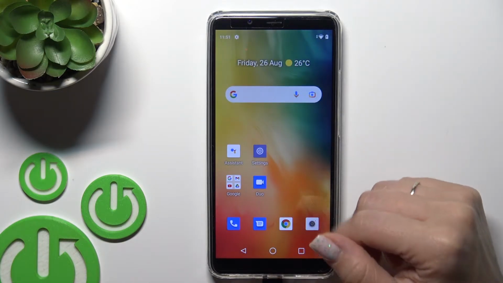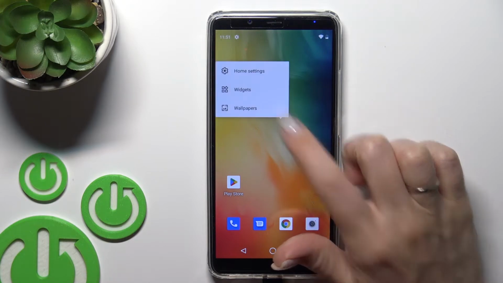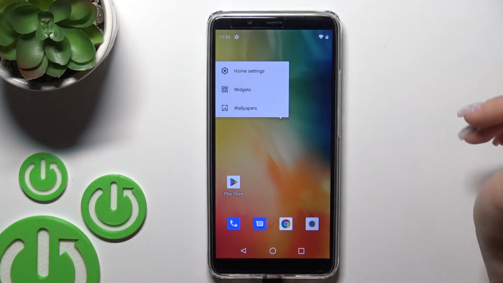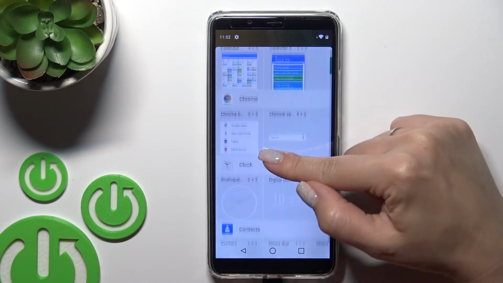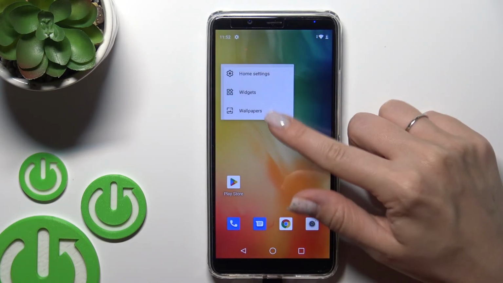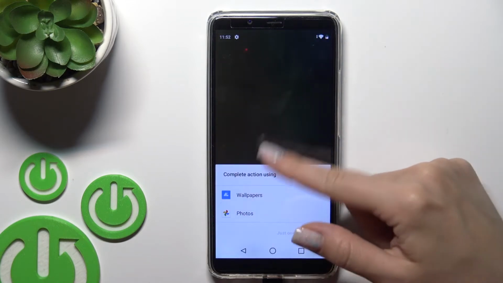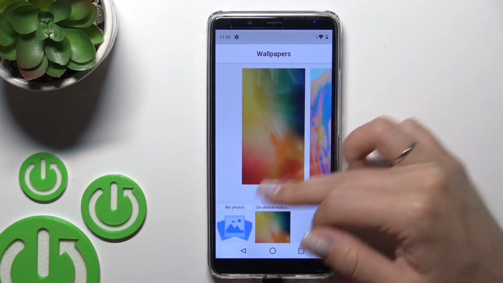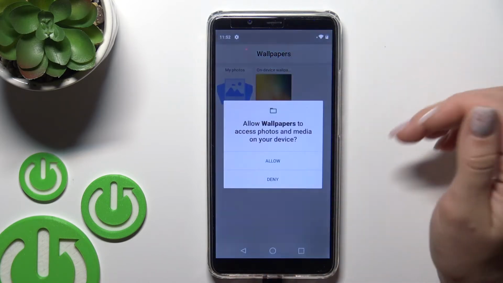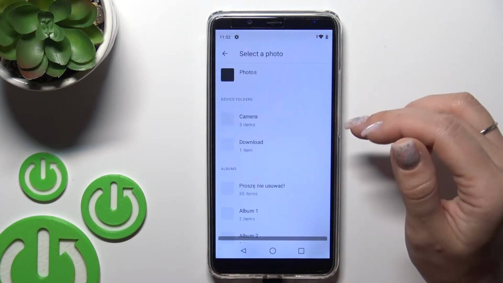Also, we can do it in a second way. First we should hold for a while on one of our device home screens, and then we should click here on the Wallpaper icon. After that we should select in the same way, for example the wallpapers, and select one from these wallpapers or use a photo from our device.